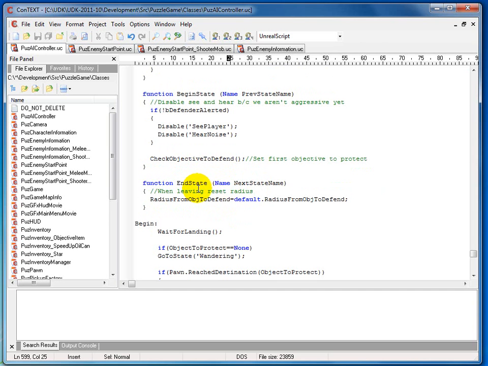When we leave the state of our defend objective, we want to set the radius back to its default. The reason is that if you've shrunk your radius and now he's going to a different objective, because you've collected it and ran off and he went to attacking state or something like that, you want to bring that radius back. So that's the point of why we would do that.